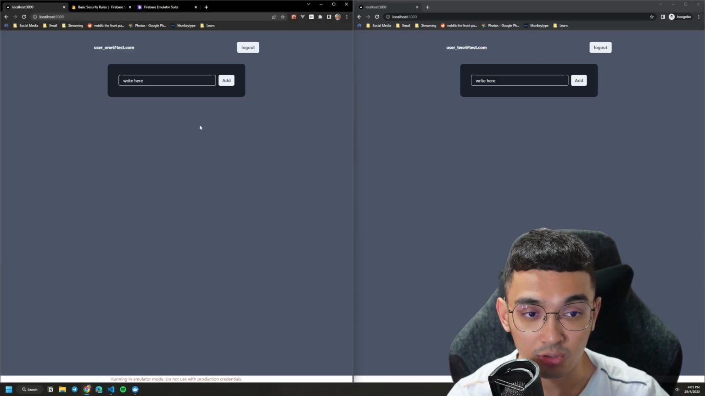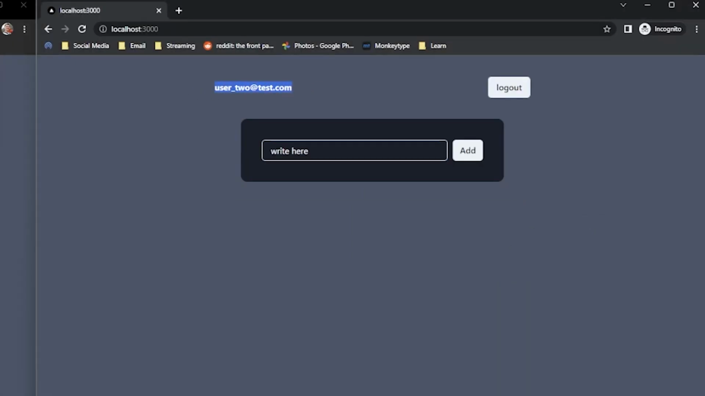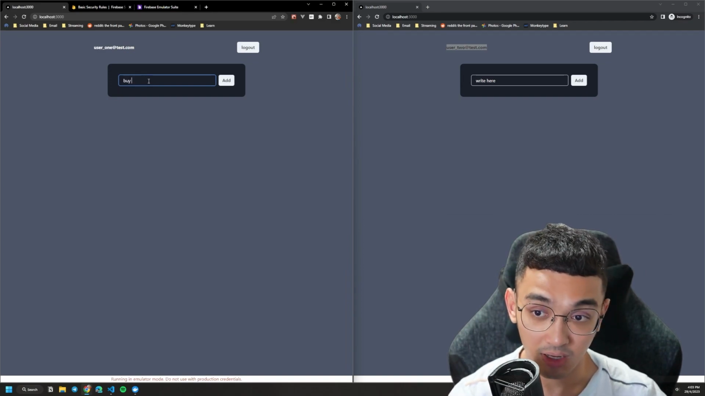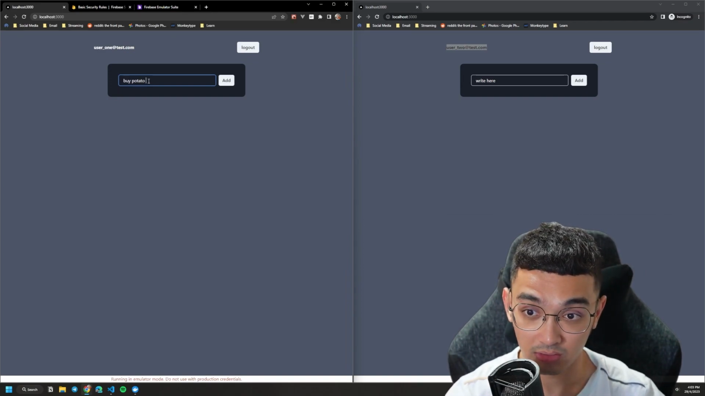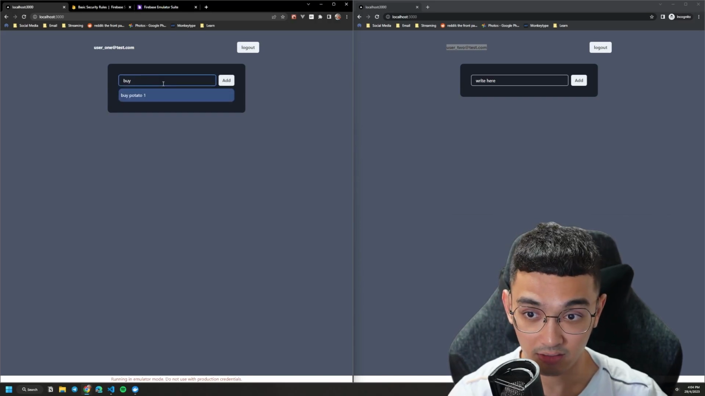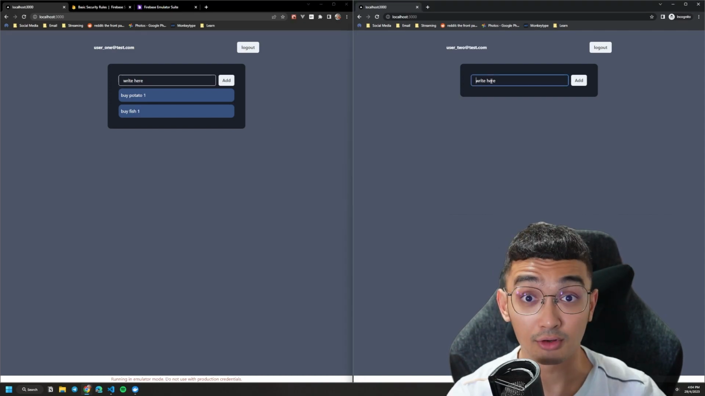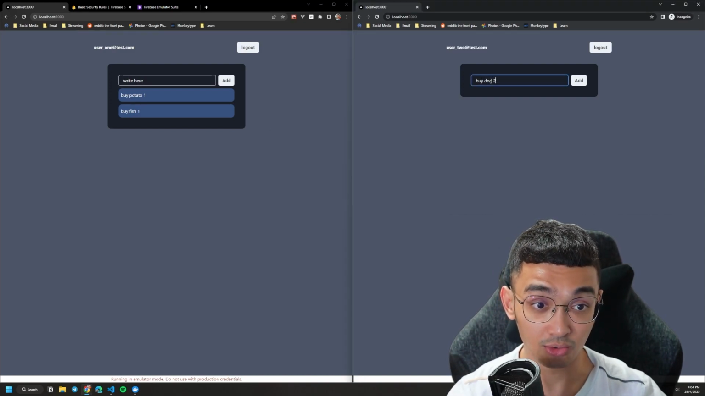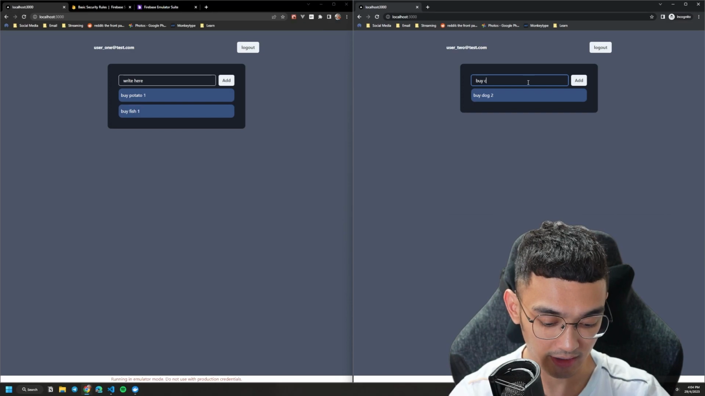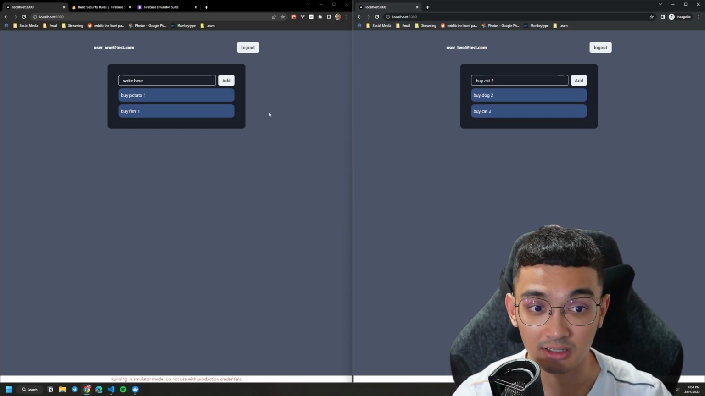So here I have the same to-do list app opened on two windows. One logged in as user 1, one logged in as user 2. So user 1 adds buy potato 1. I'll just put a 1 there to indicate that this is from user 1. Buy fish 1. User 1 has two things in the to-do list. And for user 2, let's go buy dog 2. And this guy is being very adventurous, buy cat 2. Seems good. We're not seeing any to-dos overlapped here. We're not seeing any problems.